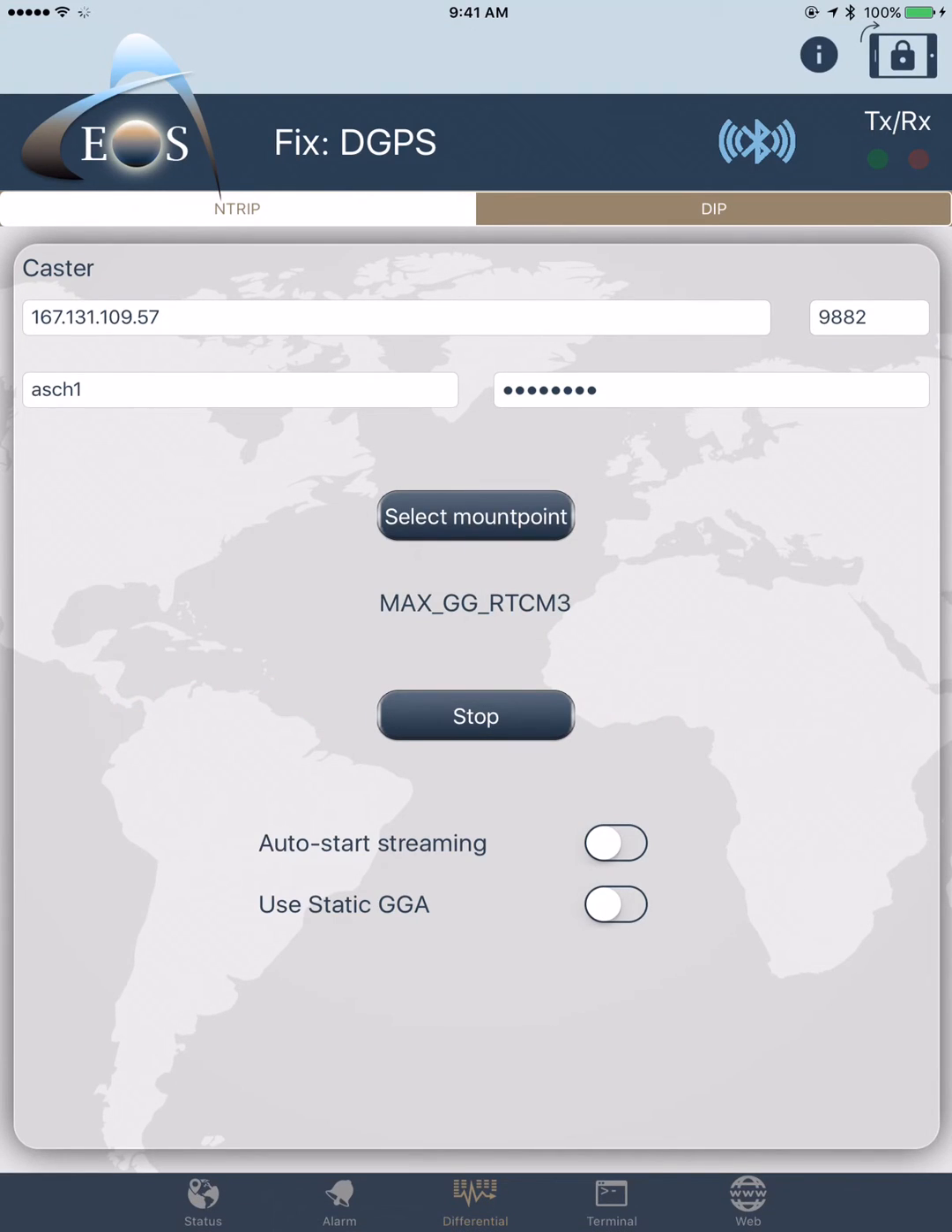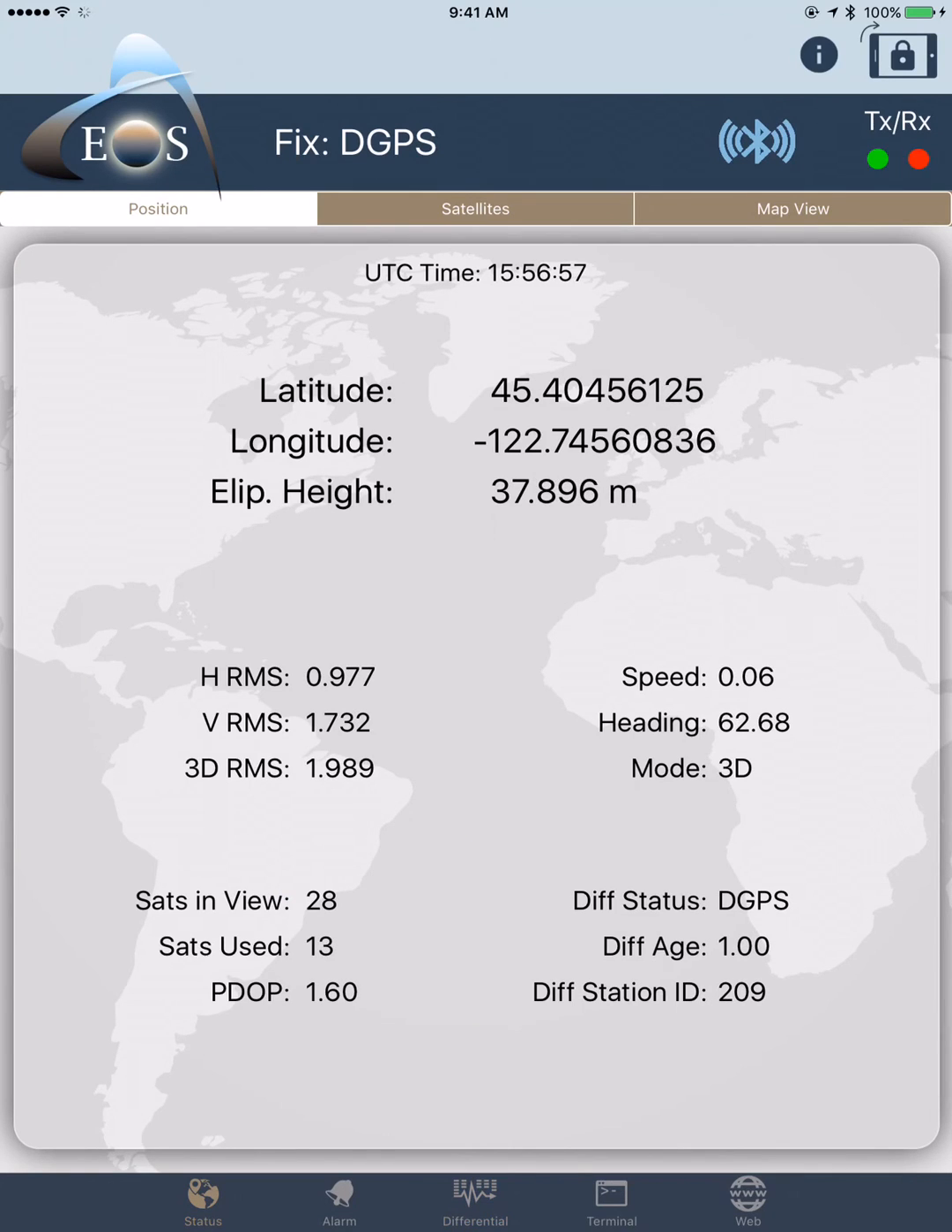Now the other thing I want to point out before I activate the corrections is in the upper right, you can see that red blinking light. As soon as we activate our RTK network corrections and we're receiving it through cell service, the green light will start to blink. So let's go ahead and tap start, and our green light starts to blink. We'll click back over here to this page.